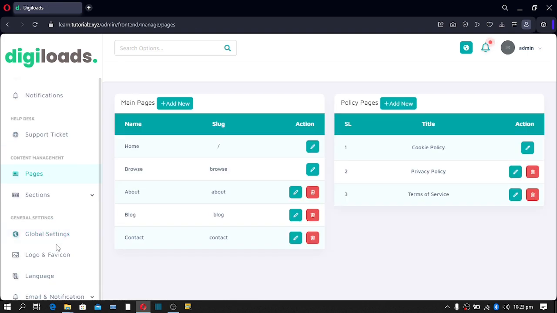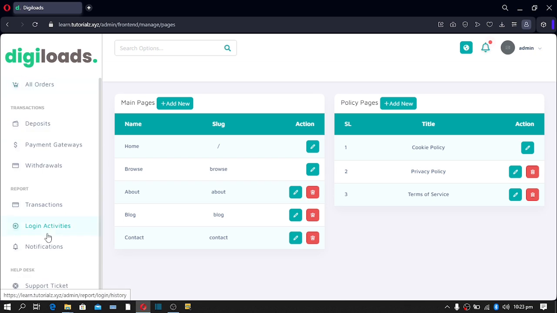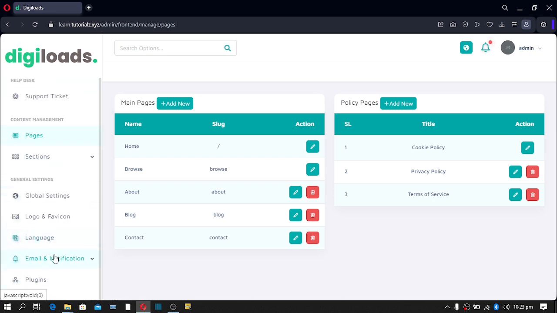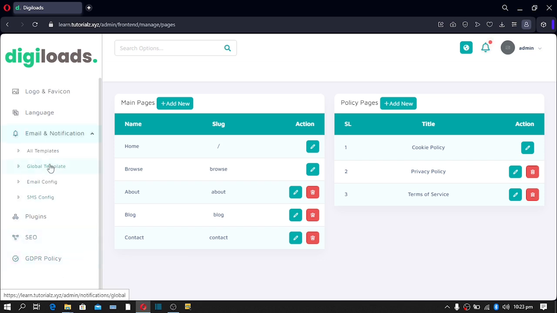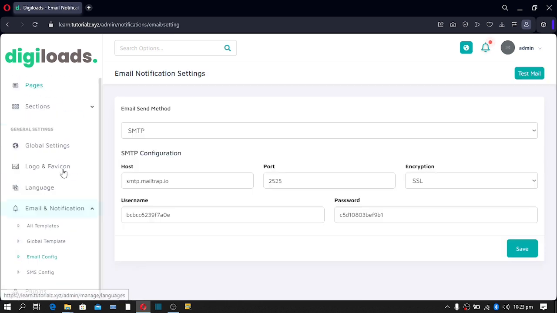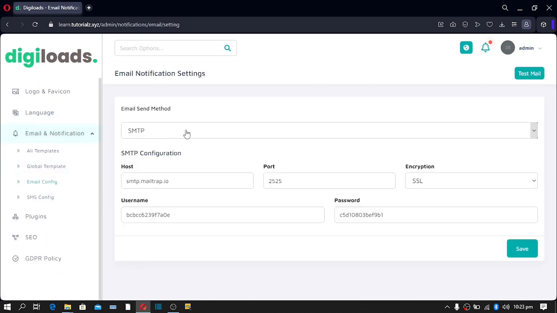We have our global settings, logo and favicon. This way you change your website logo. Website language can be updated here. Email and notifications. And this way you'll be setting up what we call SMTP. Go to email configuration, and without SMTP your website will never send out email.